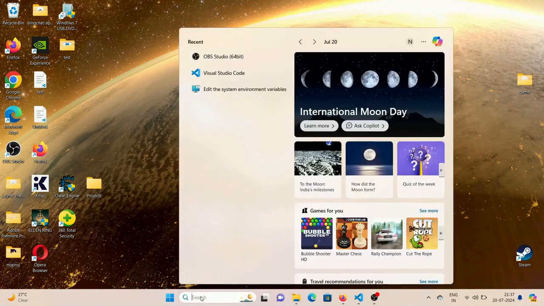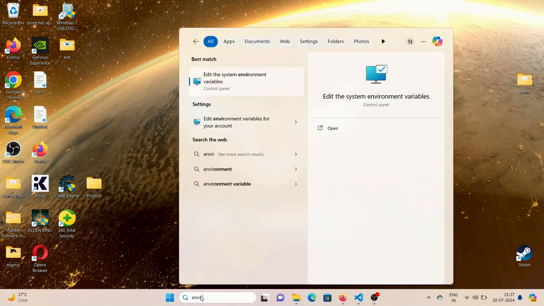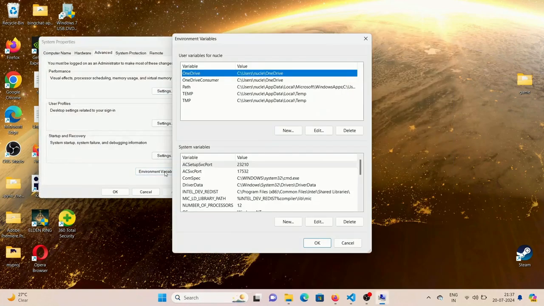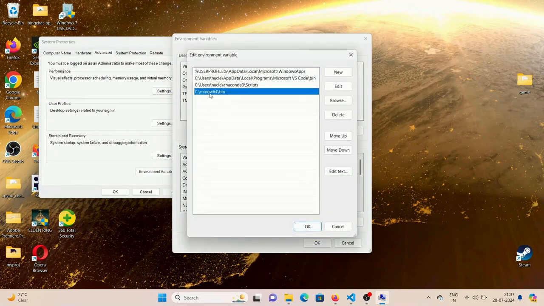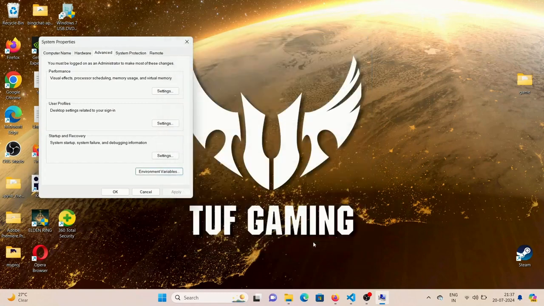Now go to the start button and search for environ. Click on the edit system environment variables, click on environment variables, double click on path. And here you can see I have already added the entry for MinGW. So I'm just going to click on new and paste in the new MinGW entry. But I'm just going to delete one of the entries because I don't want the duplicate entries and click on OK, OK, and close this one as well.